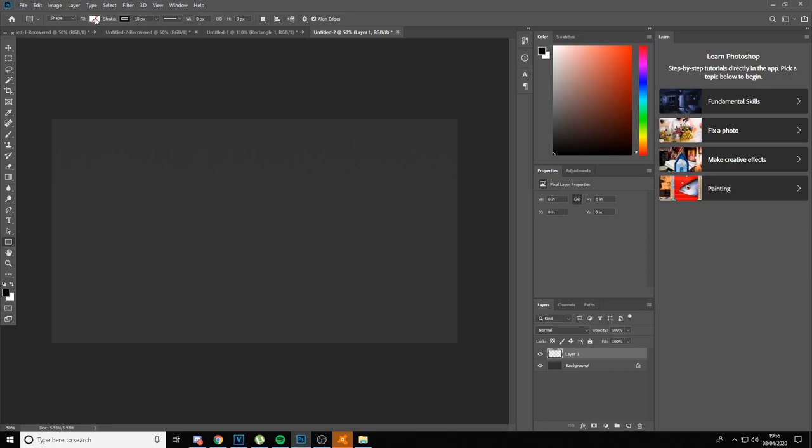So the rectangle tool even, and you want to make sure there's no fill, the stroke is black, 10 pixels, and click, and change the width to 480, and change the height to 270, hit OK, and because it'll probably be off-center, hit Control and T.